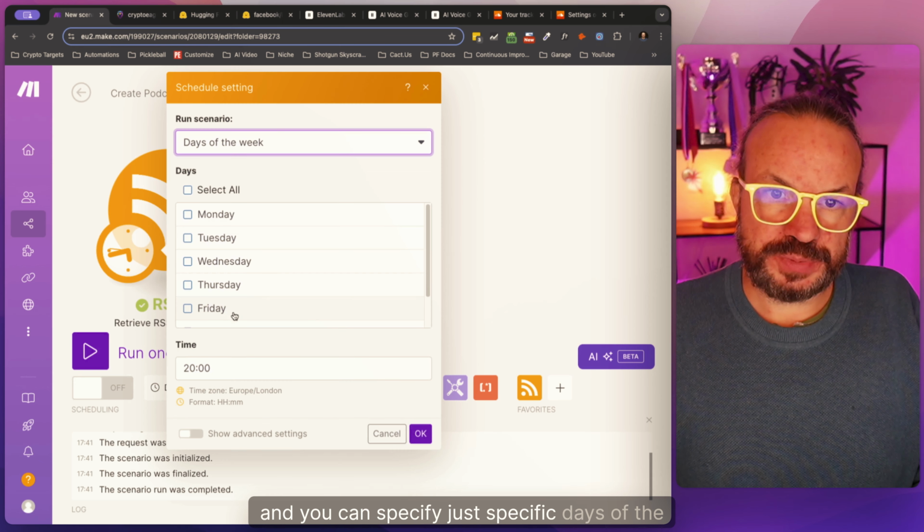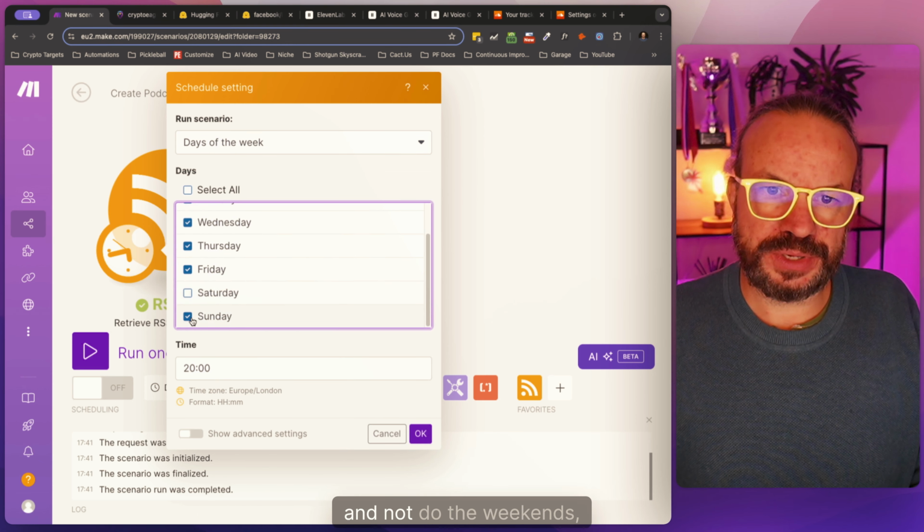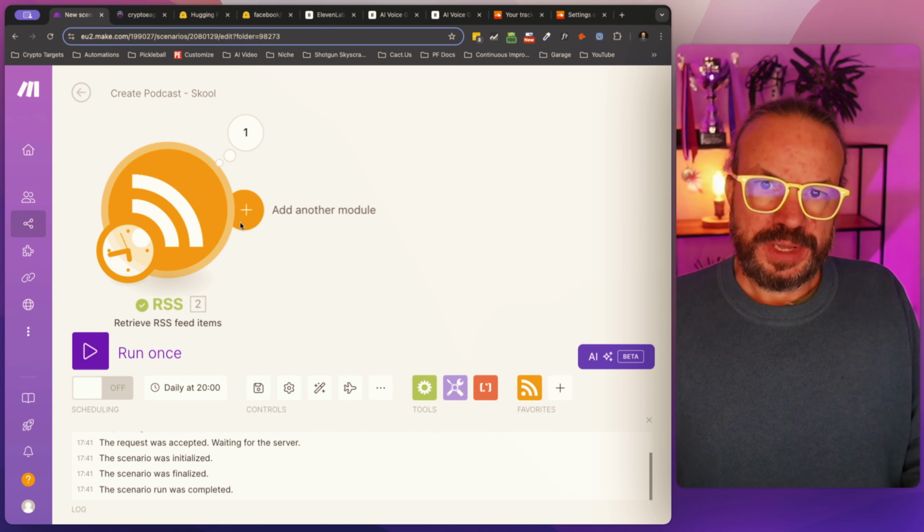And you can specify just specific days of the week. So if you only wanted to do weekdays, you can go ahead and just do weekdays as well and not do the weekends, for example. So a bit of flexibility there.